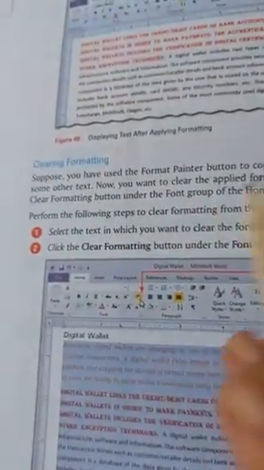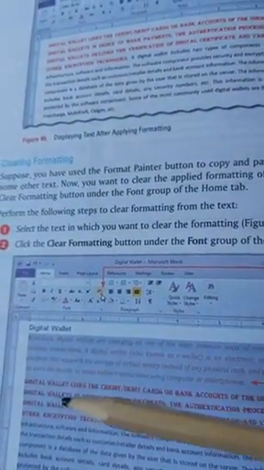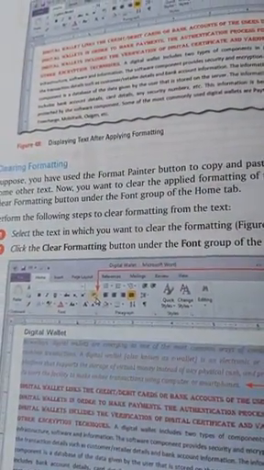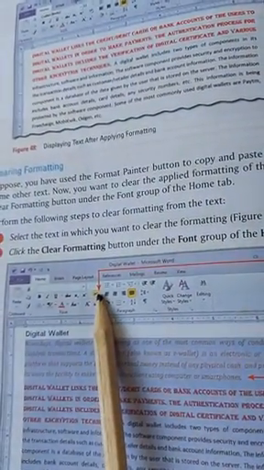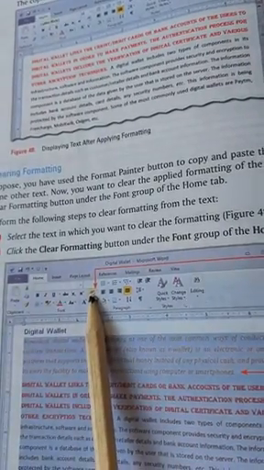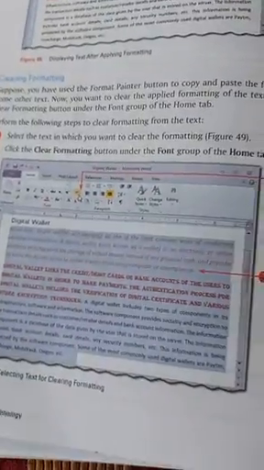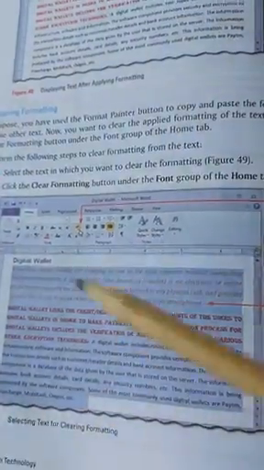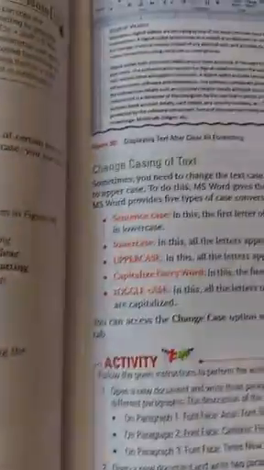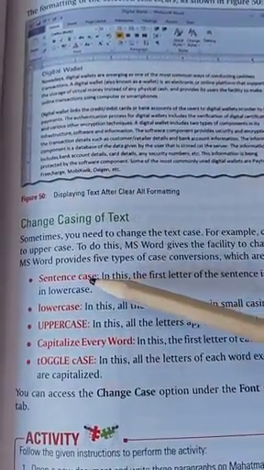And we can also clear the formatting. For example, you want to clear the formatting for a particular text, then select the particular text and click on the clear formatting button to clear the formatting applied on the selected text. For example, here I will select all the text, and after clicking on clear formatting, the text will appear like this. Now next we have change casing. Change casing option is this.